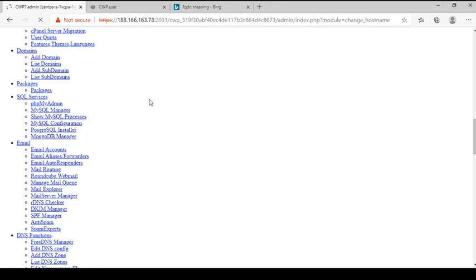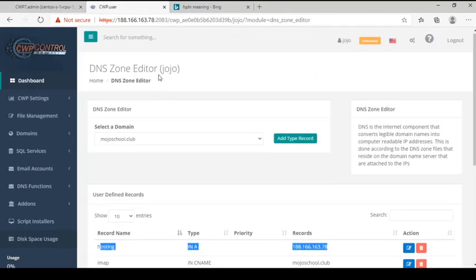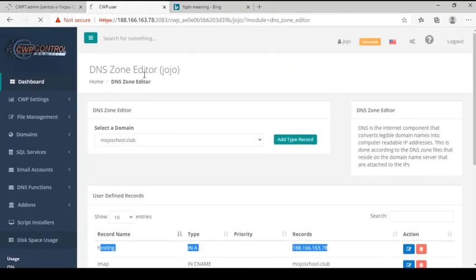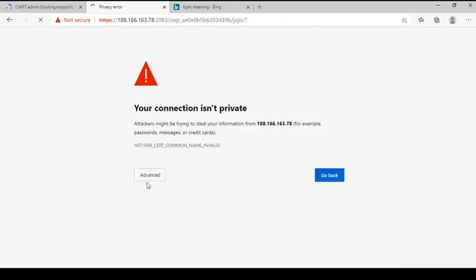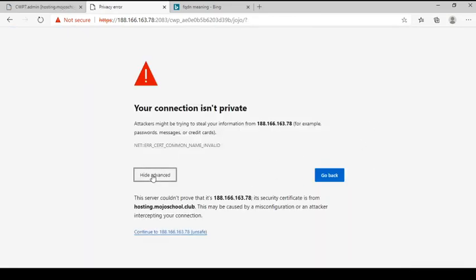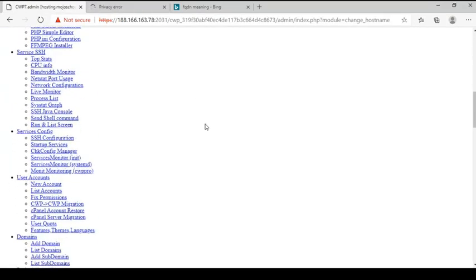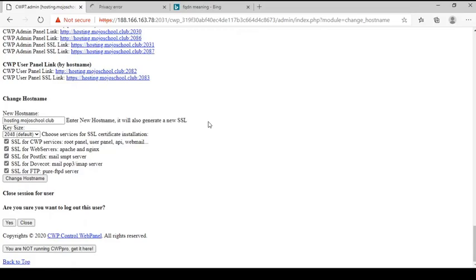Continue. So that host name has now been set up. The next thing you want to do is go back to the home page, the dashboard. The next thing we want to do is configure. Let's go to advanced, the unsafe site for now. I'm just going to use it as it is for now. Mojo School hosting, hosting.mojoschool.com.